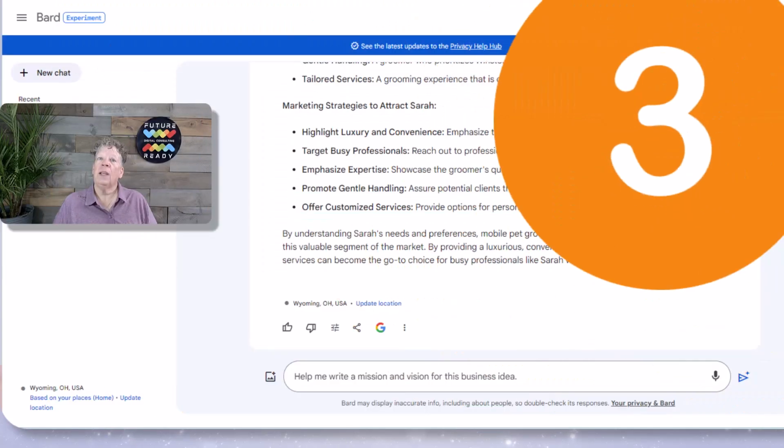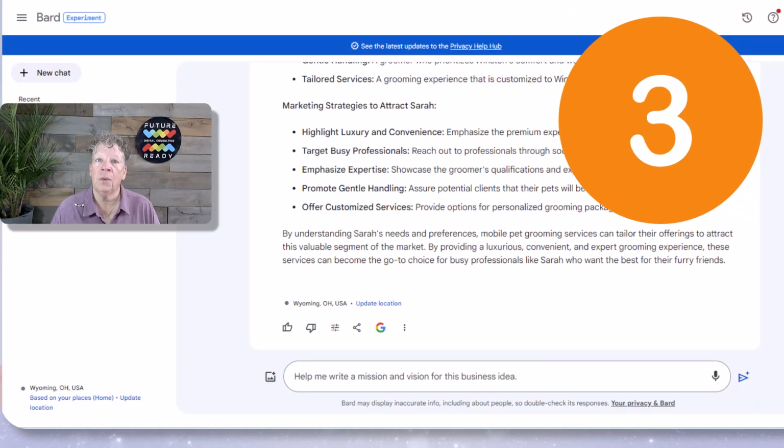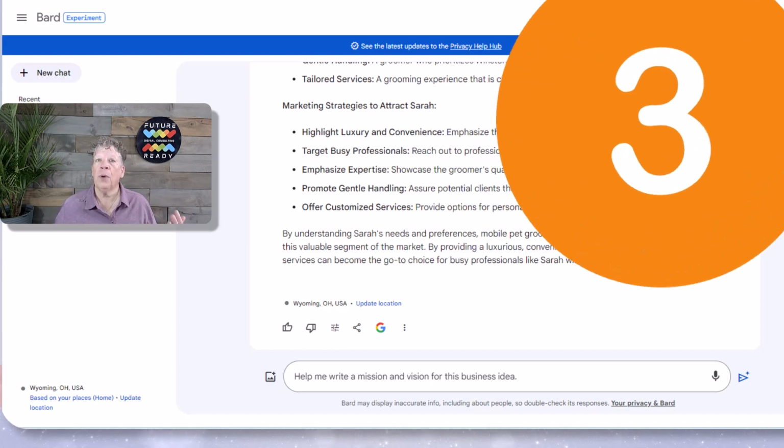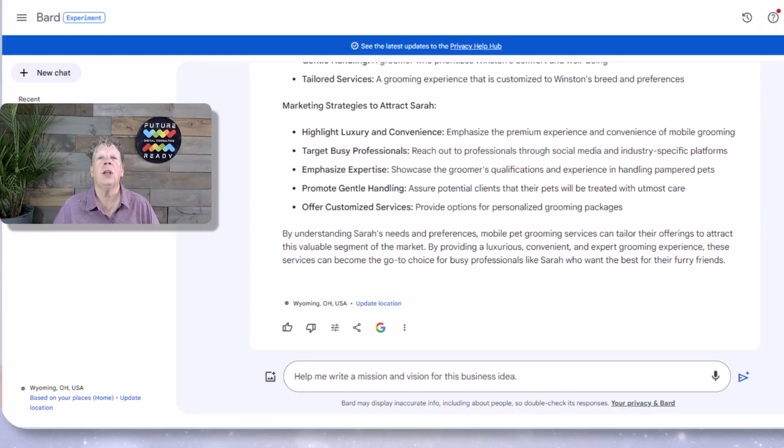Number 3, writing a mission and vision statement for your business. Now, those are very personal. A mission is what you're going to do every day in your business, and a vision is where you see your business in the next 5 to 10 years, your North Star. But sometimes it's hard to get started writing those. So let's use Bard to get us started.